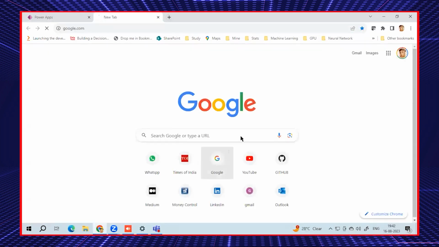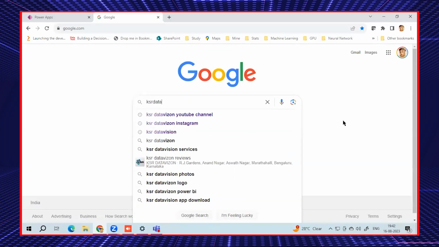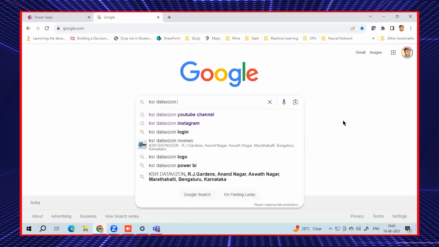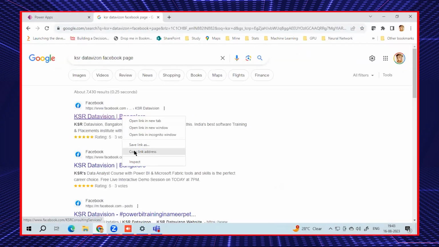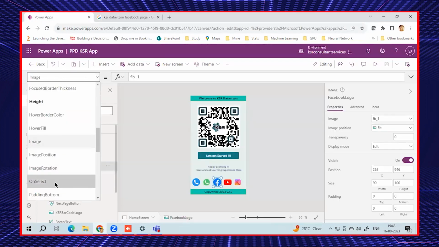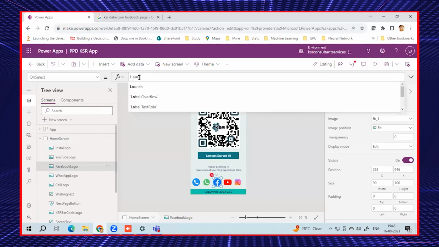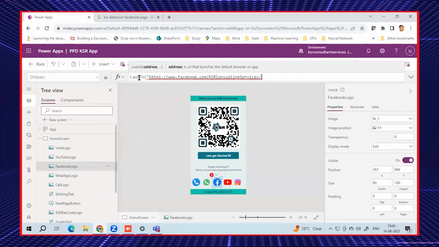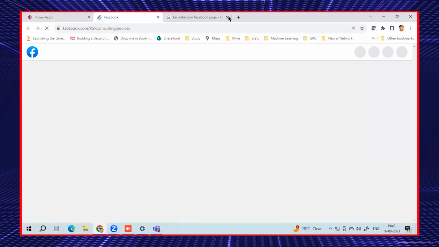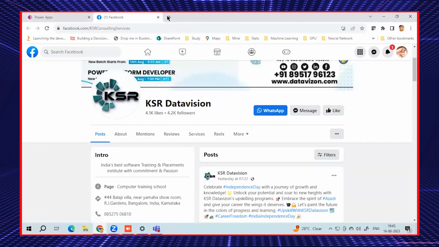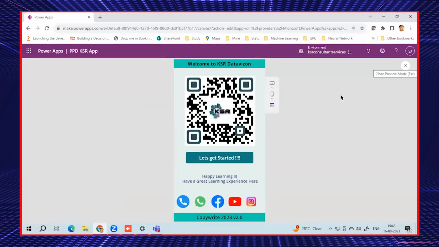Let me try. I really don't know. KSR Data Vision Facebook page. So if I open the Facebook page, I copy the link address. I'll go here to the on select launch, and you paste this URL. Now directly it will take you to Facebook. Now if I go and play this, it is directly going to take me to Facebook. And that's what we can do as part of the links.